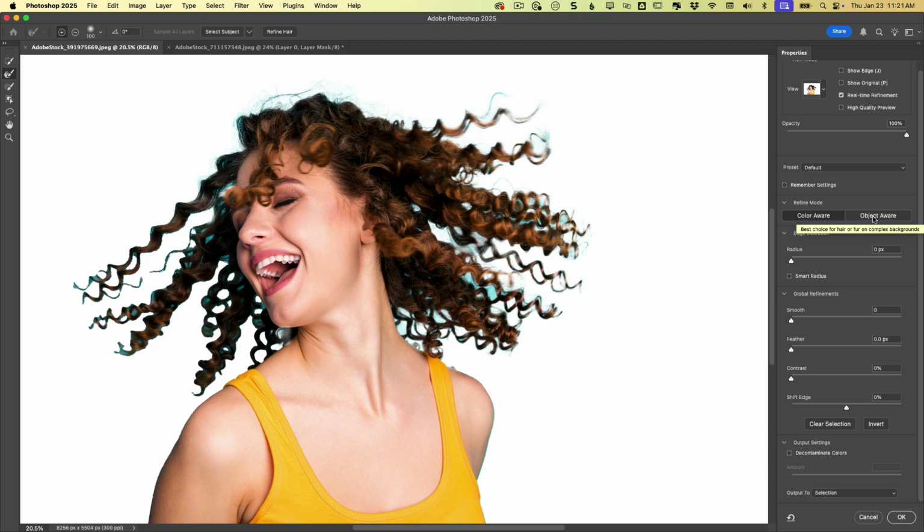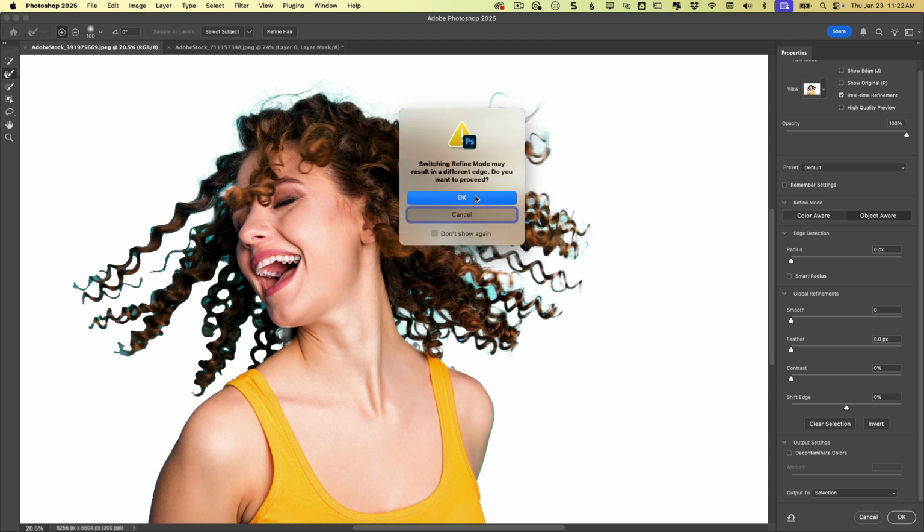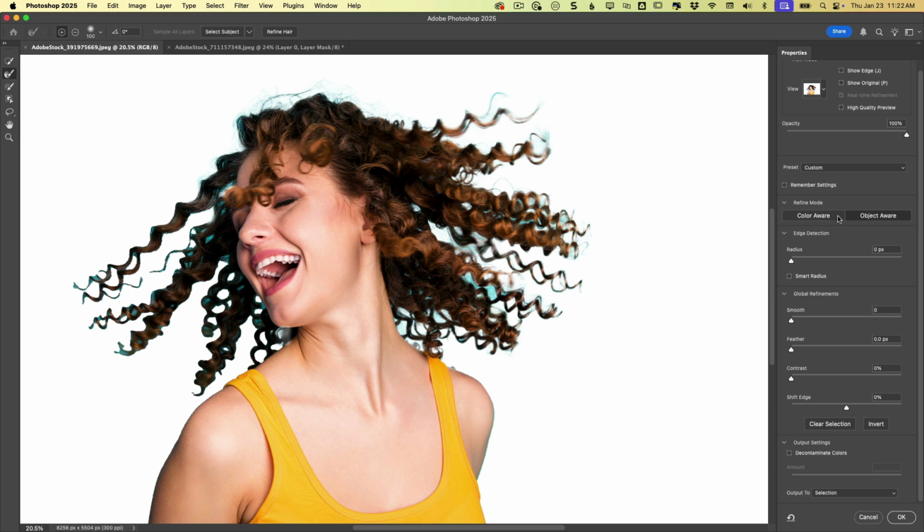And Photoshop's going to tell you that this object aware option is the best choice for fur or complicated backgrounds, and that color aware is better for simple and contrasting backgrounds. So you'll just have to see which one works. You switch between them by just clicking on it. So now it's warning me that switching to object aware mode might mess up my current settings, but I think we're going to be good either way.